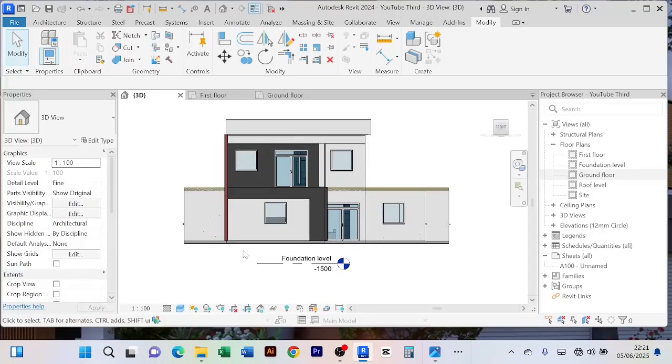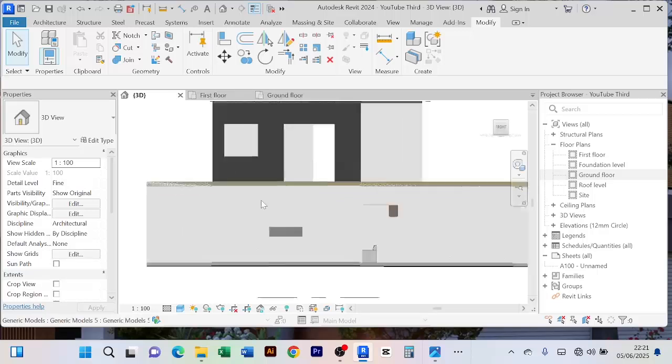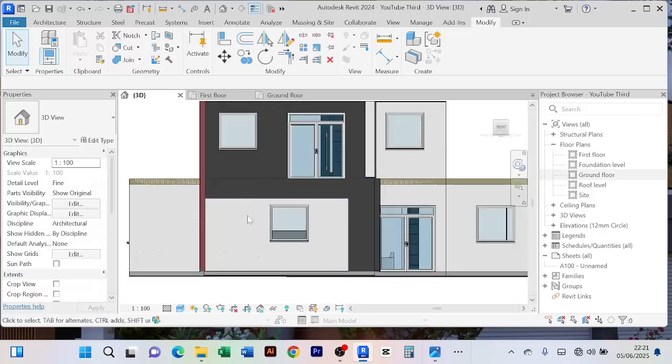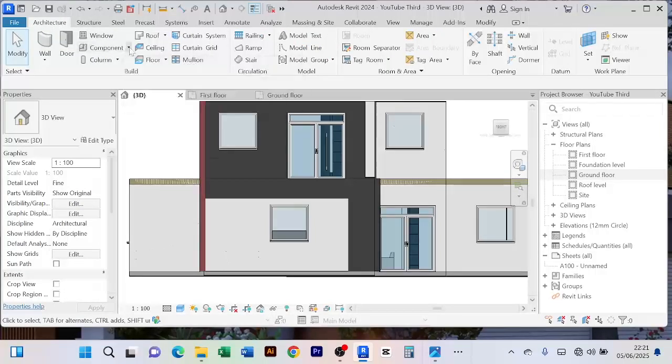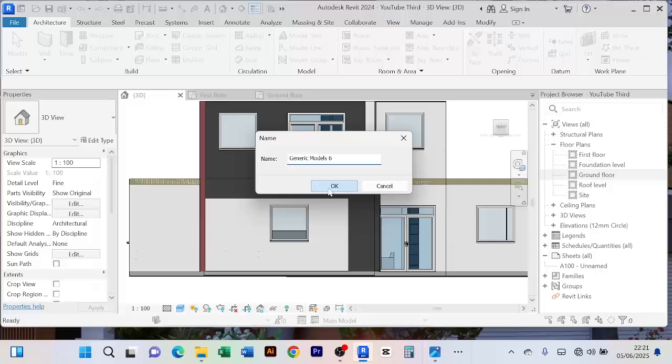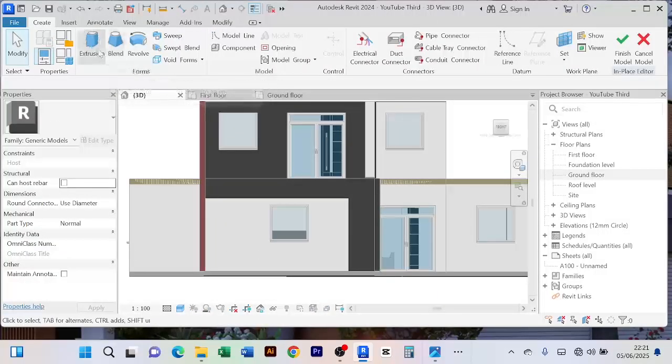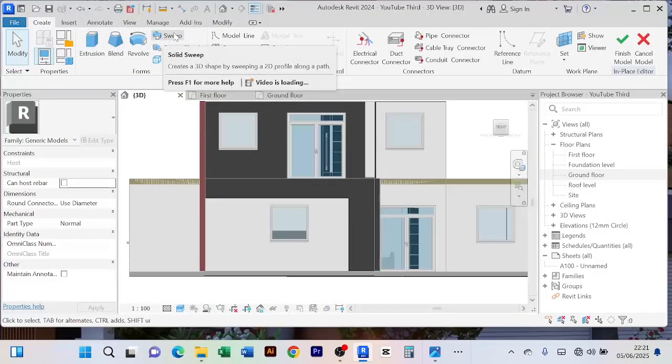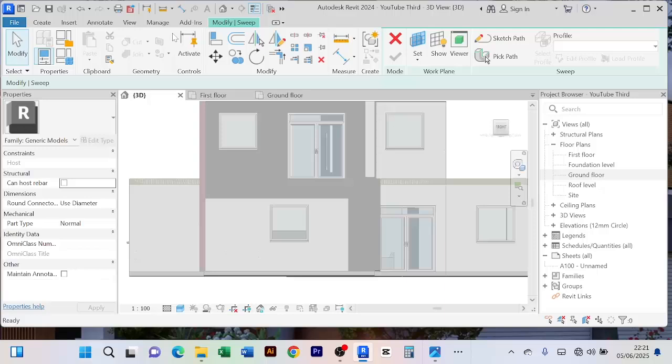we are going to use the second tool for modeling, that is sweep. Now this time, instead of using extrusion, we are going to use sweep. You come to architecture, you go to components, you model in place, you are looking for generic models, you click OK. From extrusions, we are now going to sweep. I'll click on sweep. After clicking on sweep, you come to pick path.